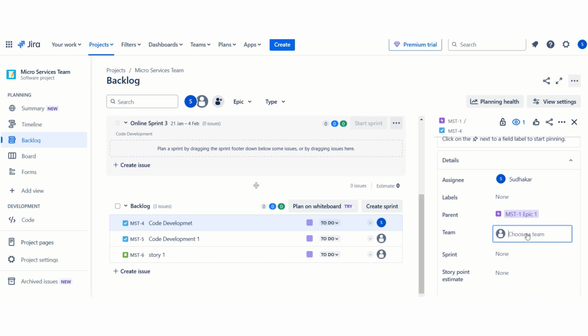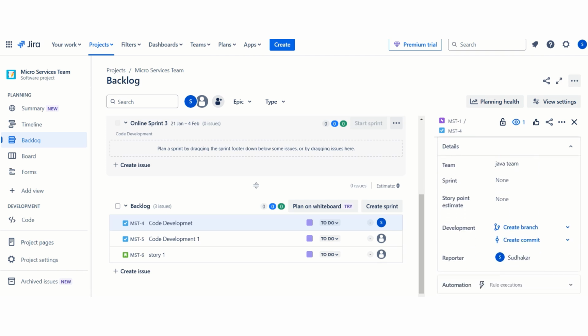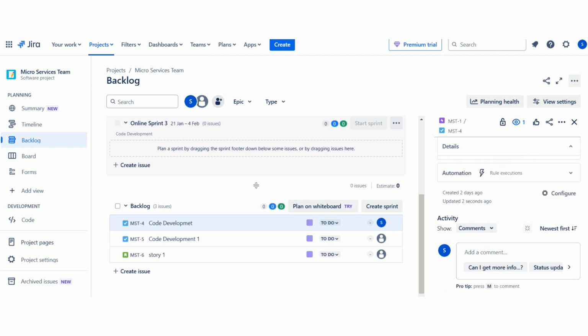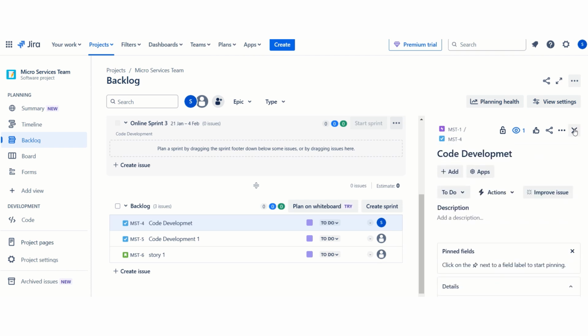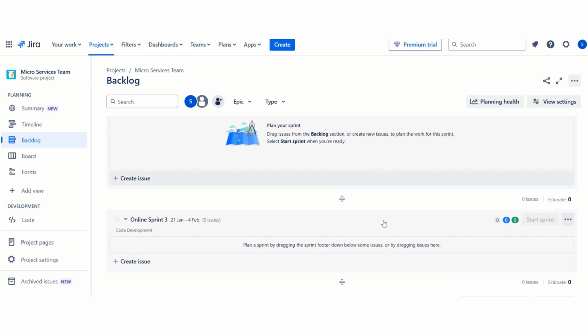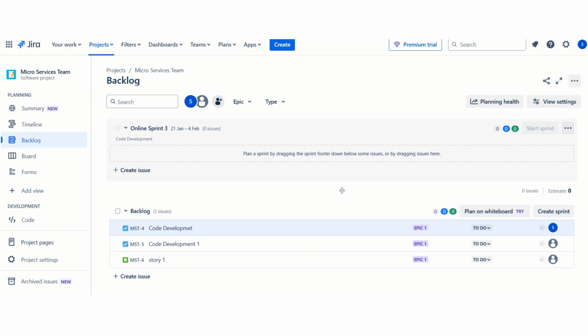Okay, so here we can see the available teams. Earlier I just created Java team. Okay, here we can select that respective sprint. See, we have sprint 3, right? So I'm just selecting that sprint 3. Okay, like that we can provide comments also. Just close this one. So we just moved that issue from here to here.